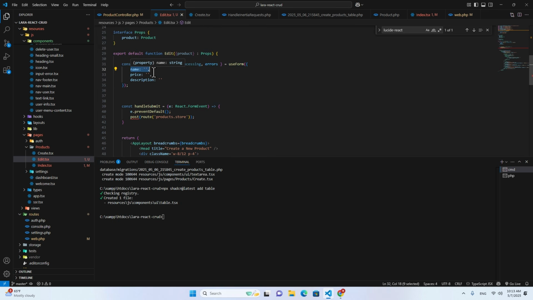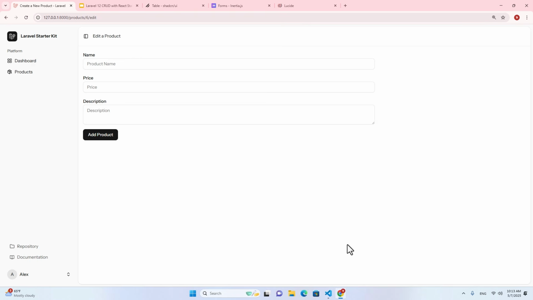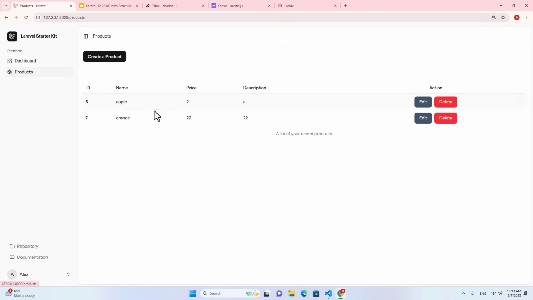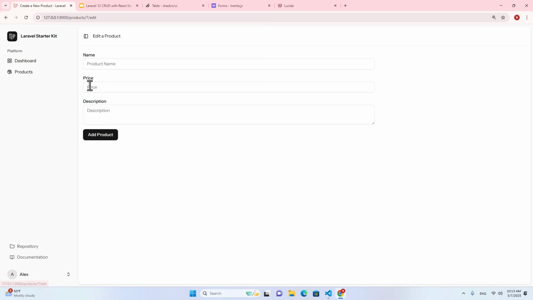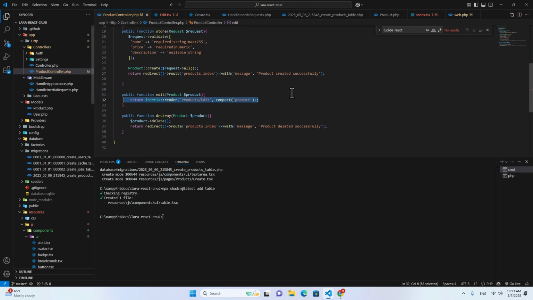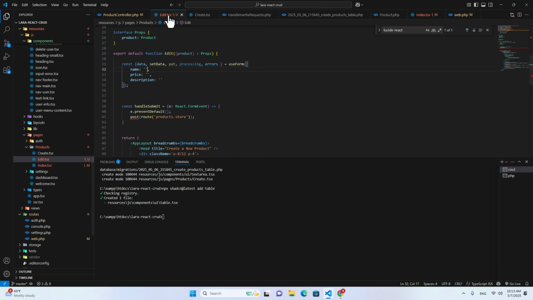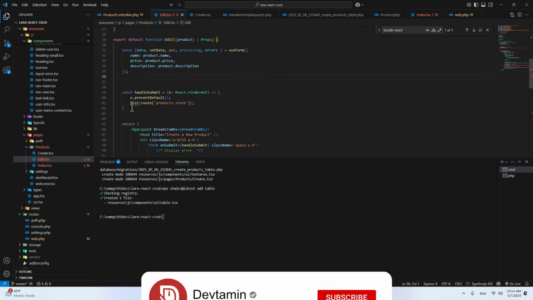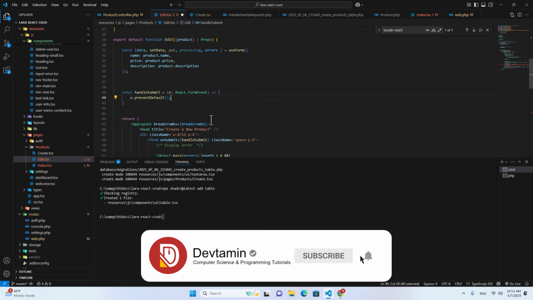Over here, the name's default value is empty, right? But what if we want to put the information from here inside the input box? We have to use the information that's sent from the controller, this information, product, which we receive from here. That's why we put product.name over here, and product.price over here, and product.description. And I'm going to remove the post method over here first.